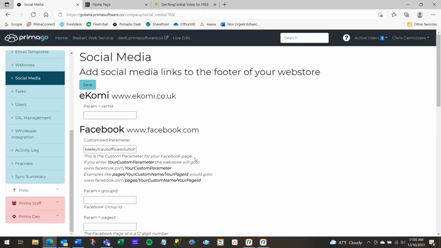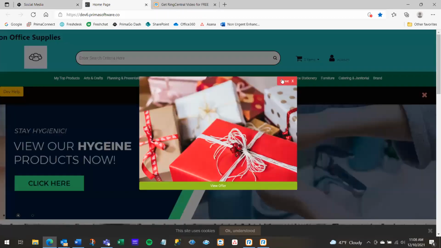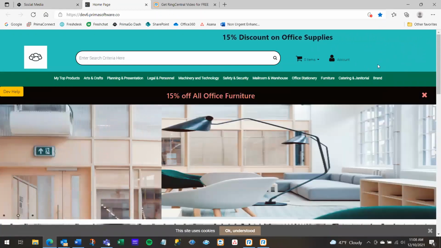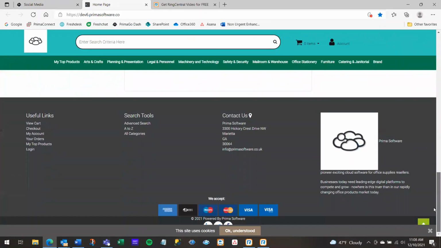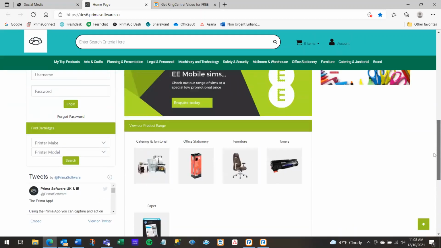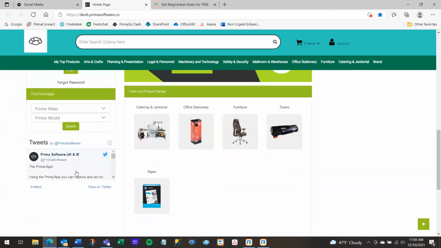So once this information is entered, what that's going to look like on the web store is it could appear up here in the top right area. It could also appear down here at the very bottom as links to your social media. Or with Twitter and Facebook, you can also have a module for the live feed of your posts.